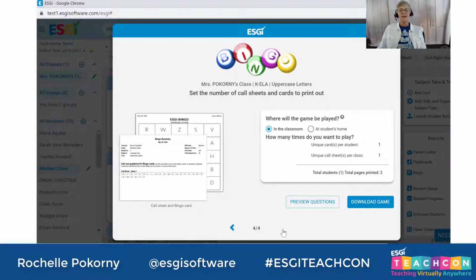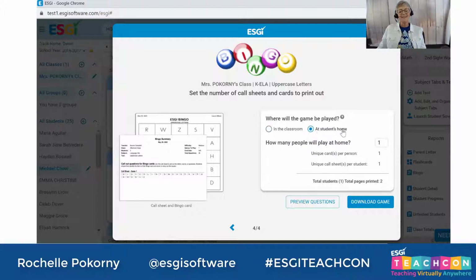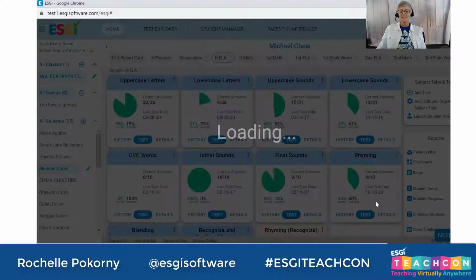We're almost done. You decide, this is my favorite part, where is this game going to be played? Is it going to be played in the classroom or at the student's home? And the neat thing about this is you can say, how many people will play at home? Well, there's 4 people in Emma's family, so let's put 4 here, and it will make one unique card for each person. How fun is that? So total 5 cards are going to be printed, and then we just download it.